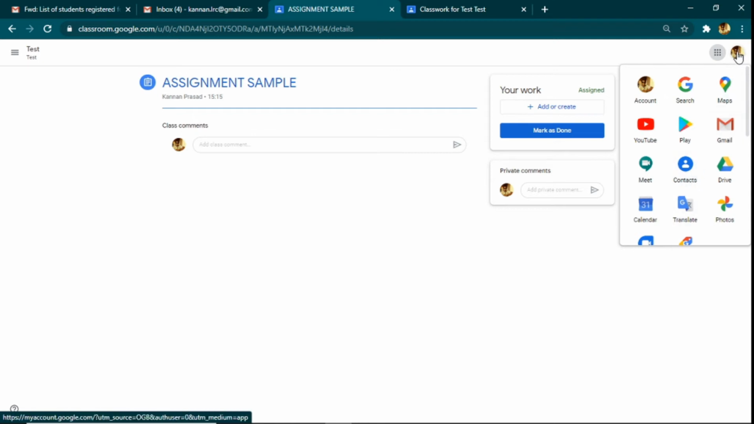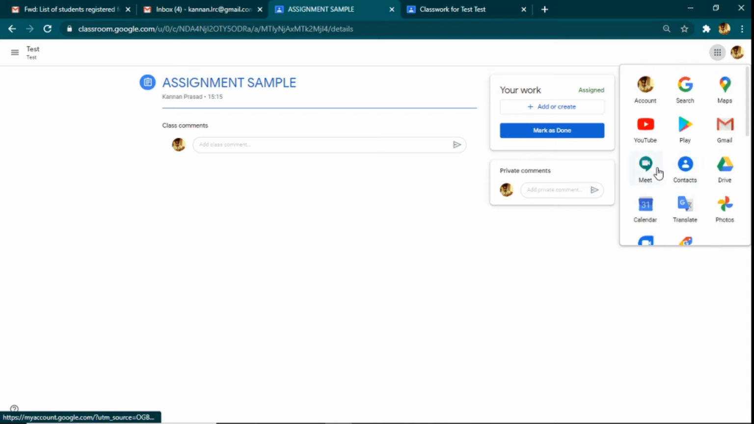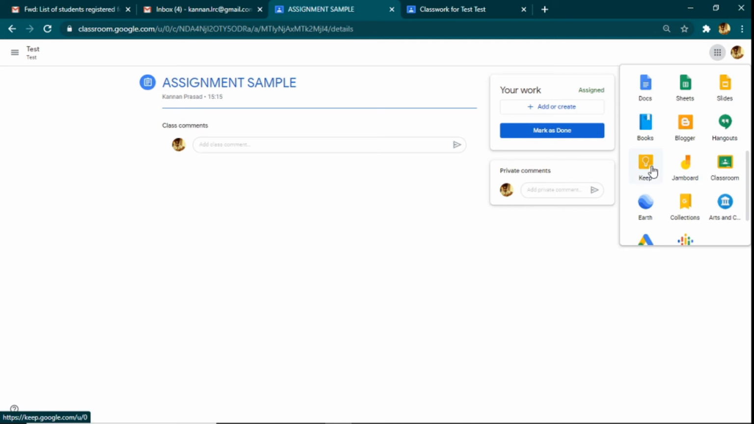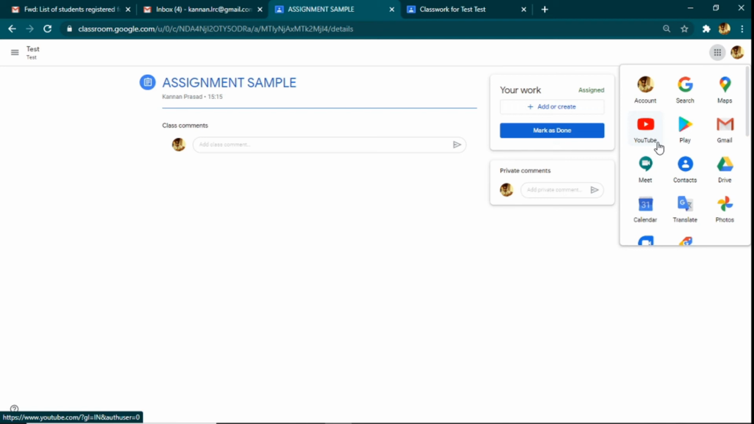So once you log in, you have access through that login. So kannanda.delrc@gmail has access to all these apps and more apps as well, right? There are apps downwards also, right? So I have access to my account settings. I have access to Google search. I have access to Google Maps. I have access to Gmail. I have access to Google Play, YouTube, Meet, Contacts, Drive, Photos, Translate, Calendar, Duo, Shopping, and so forth. It has Google Docs, Sheets, Slides, Google Classroom, Google Keep, Google Blogger, and so on. You could take your time, and then you could explore each and every product.